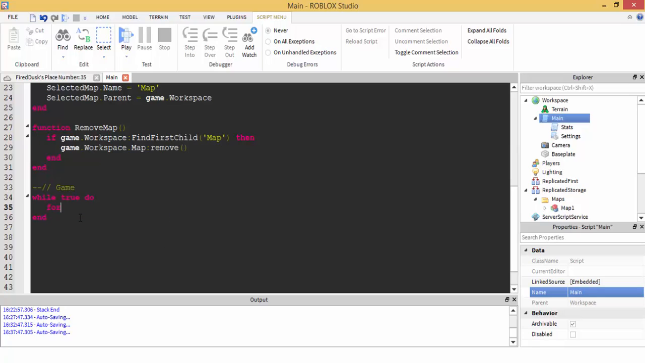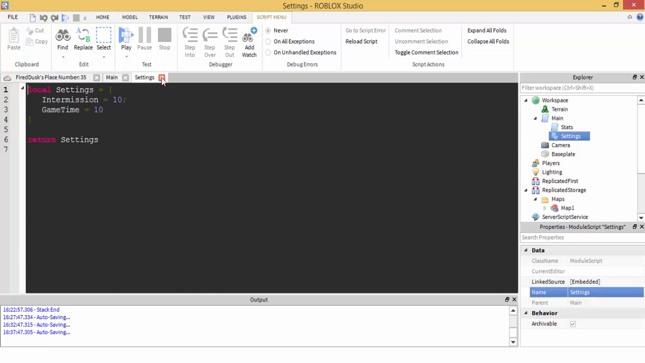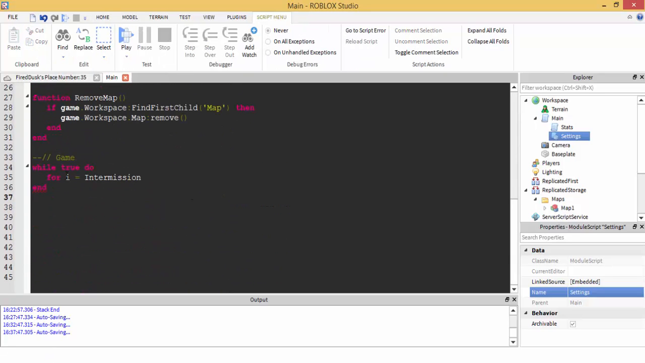So let's make a for loop. For i equals intermission. Intermission is 10 seconds. So pretty much what this is saying is for i equals 10 seconds to 0. We want to go from 10 to 0, but going -1. If this was 1, it would not work at all. So make sure it's -1 because we're counting down.